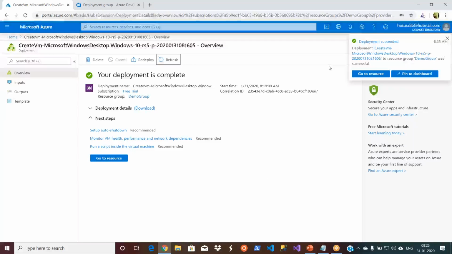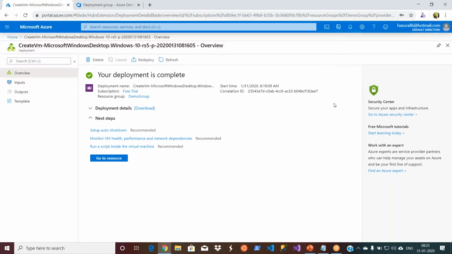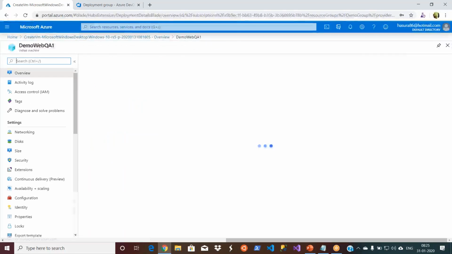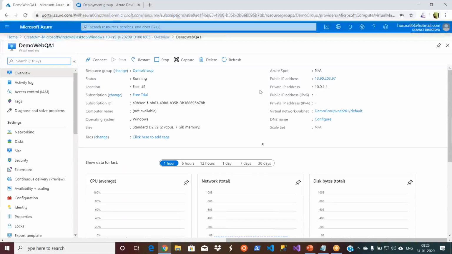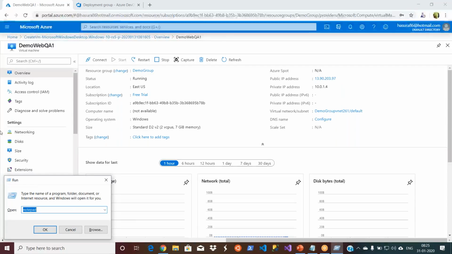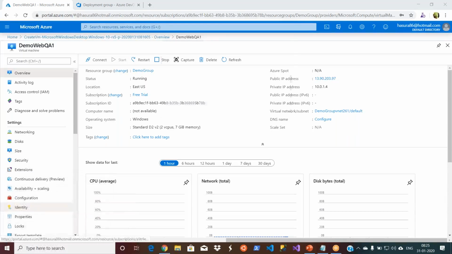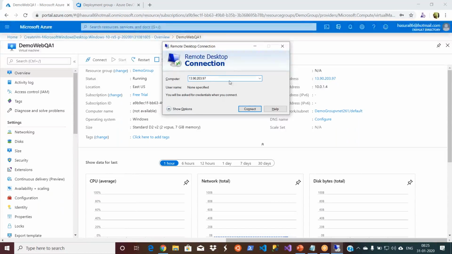Okay, cool. My VM has been created. Let's go to source and then take the IP address. So this is how I access. This is my public IP address. Let's copy. So go to run and say mstsc remote desktop. Paste it here. Connect.